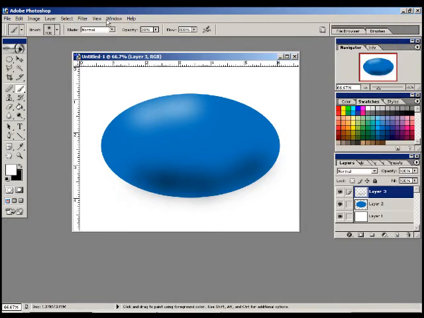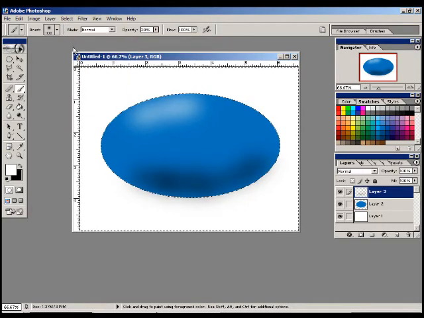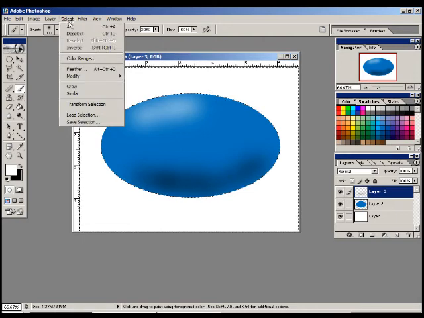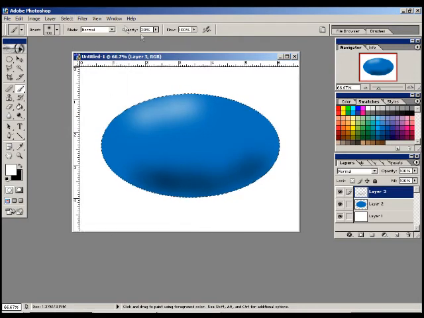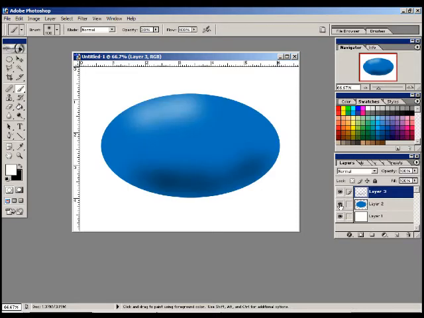Okay, and then I'm going to take the selection back, and I'm going to select inverse, and I'm going to delete it. That's going to get rid of any of the blur that went outside the lines. Okay, there we go. I'm going to put it back now. Select inverse. There you go. Okay, now deselect. There. Now I've got my white layer, my blue layer, and there you can see the shading. Okay, and there's the shading layer.